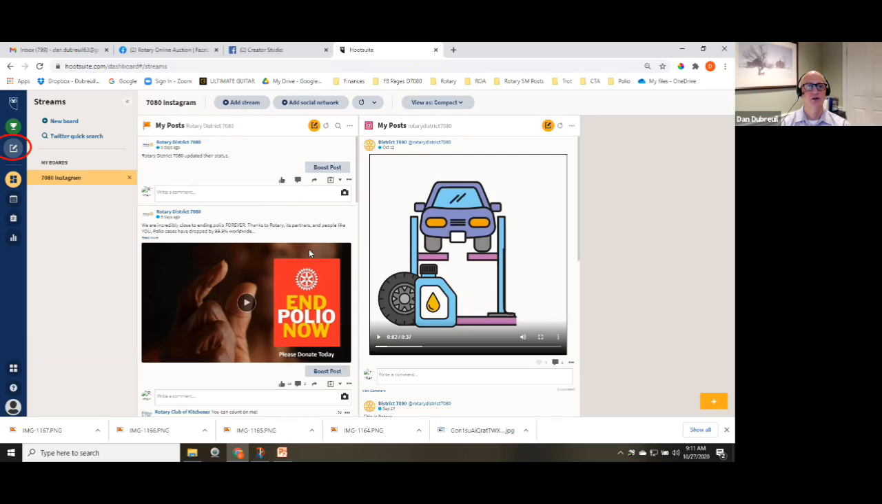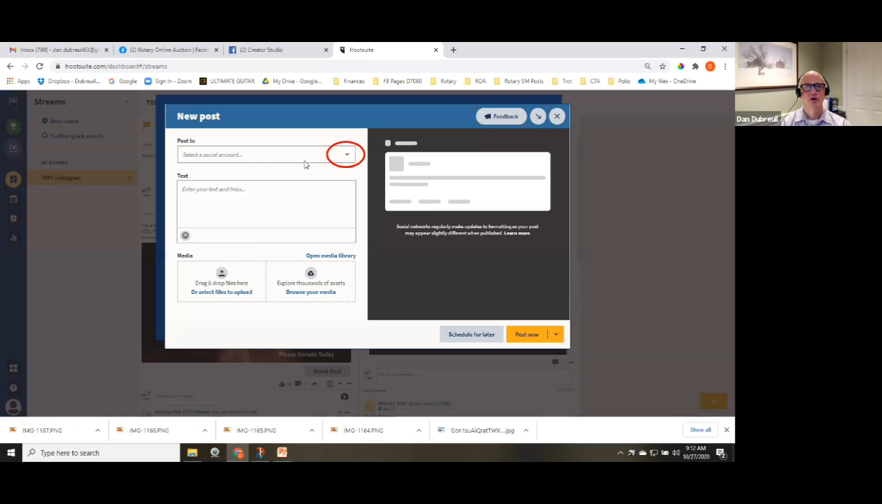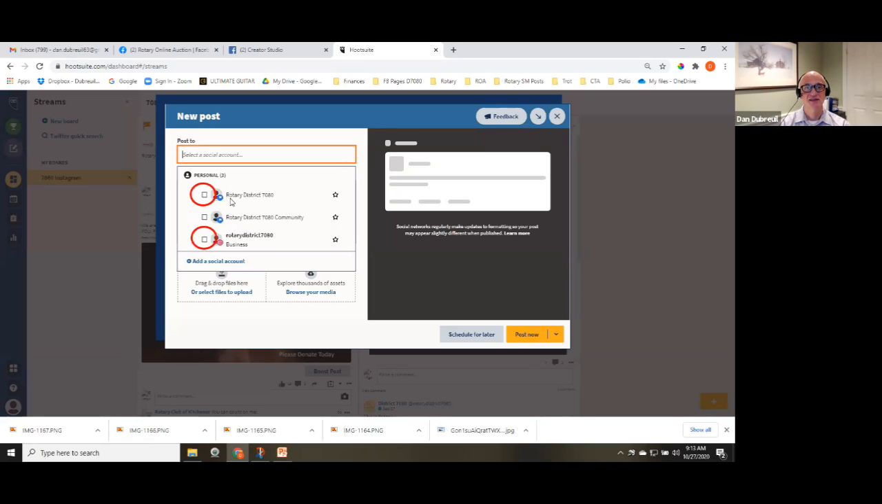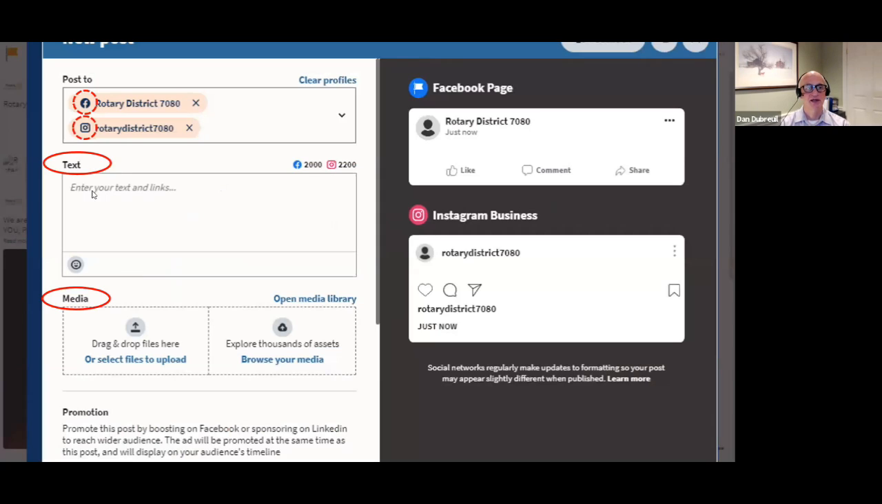If I want to create a brand new post, I just go over here, click that, and select the account I want to put my posts on. In this case, I want to post concurrently on the Facebook page as well as the Instagram page. Click next, put in my text, upload my media. Boom, you're off to the races. It'll also give you a view of what your post is going to look like in both those apps before you press go.